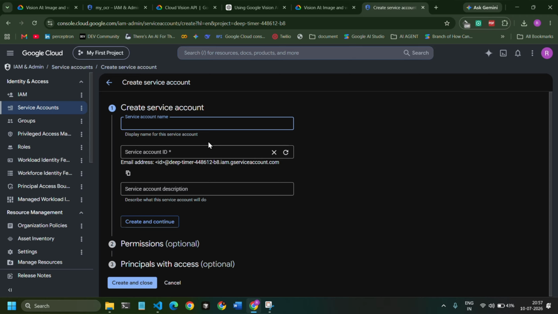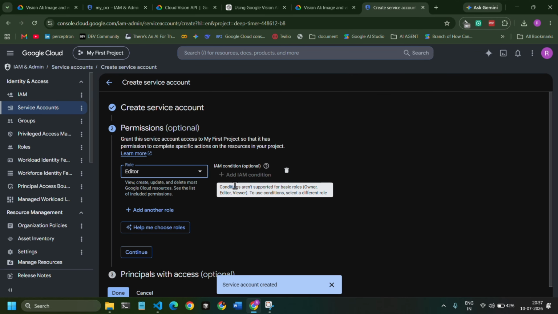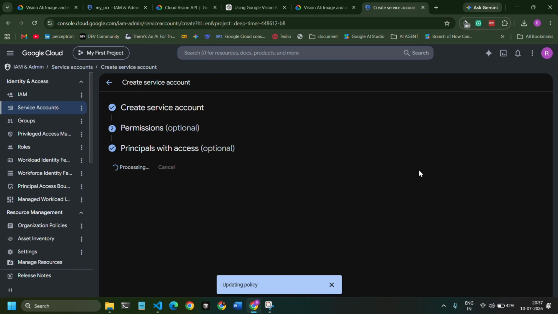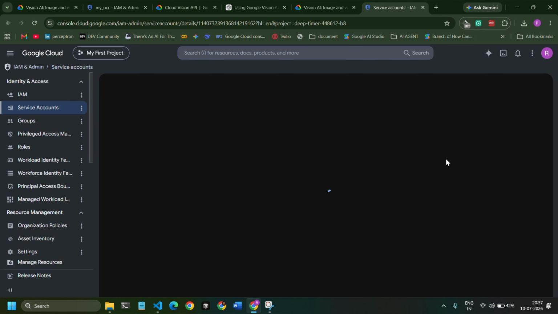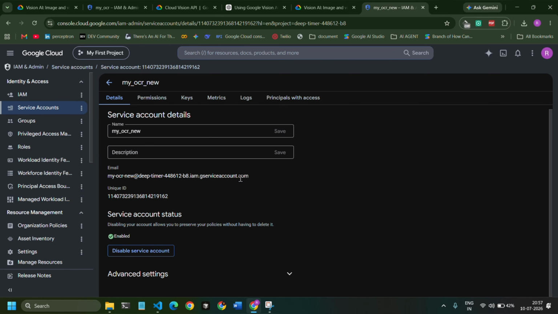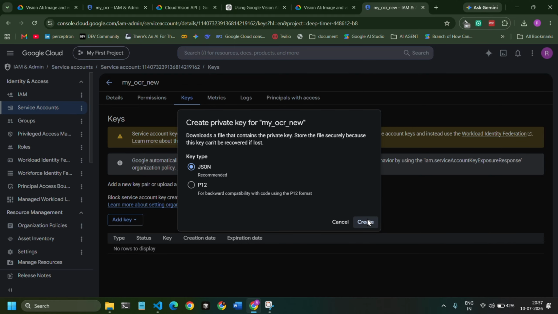For the account name, you can name it anything, like I have entered OCR new. Then you can add a description. This is not a mandatory field, and let's create the account. You have to select a role here, like editor, owner, or something. So let's click done. We have created another service account, and you just need to go here. In the keys section you will get the JSON, so you just need to create a key, and this will be in JSON format.